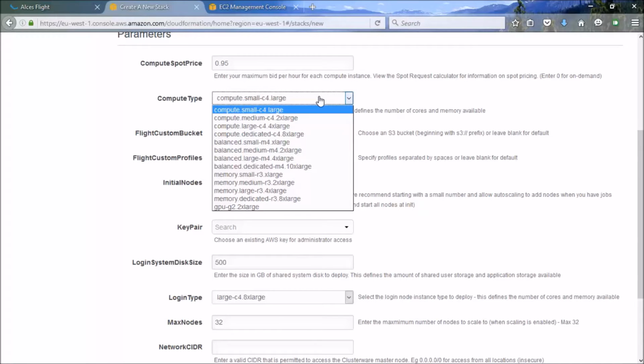In the next box, select the type of compute node that you want to launch in your cluster. They're grouped into compute nodes, which have 2 GB of memory per core, balance nodes, which have 4 GB, memory-specific nodes that have 8 GB of memory per core, and there's a GPU instance that has an NVIDIA grid card as well. Each of the items is listed with the Amazon instance type, so you can look up the number of cores and the amount of memory. The dedicated types also have a dedicated 10 gigabit Ethernet network interface for the nodes as well. I'm going to select the C4 8X large instance that has a dedicated 10 gigabit card.